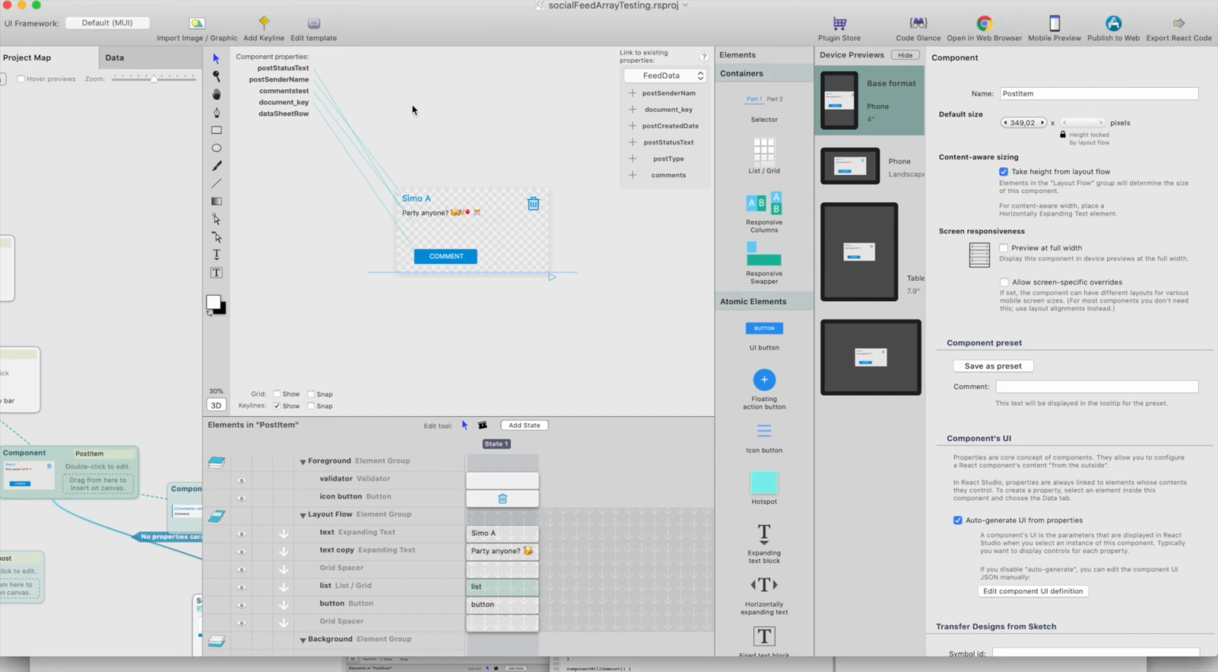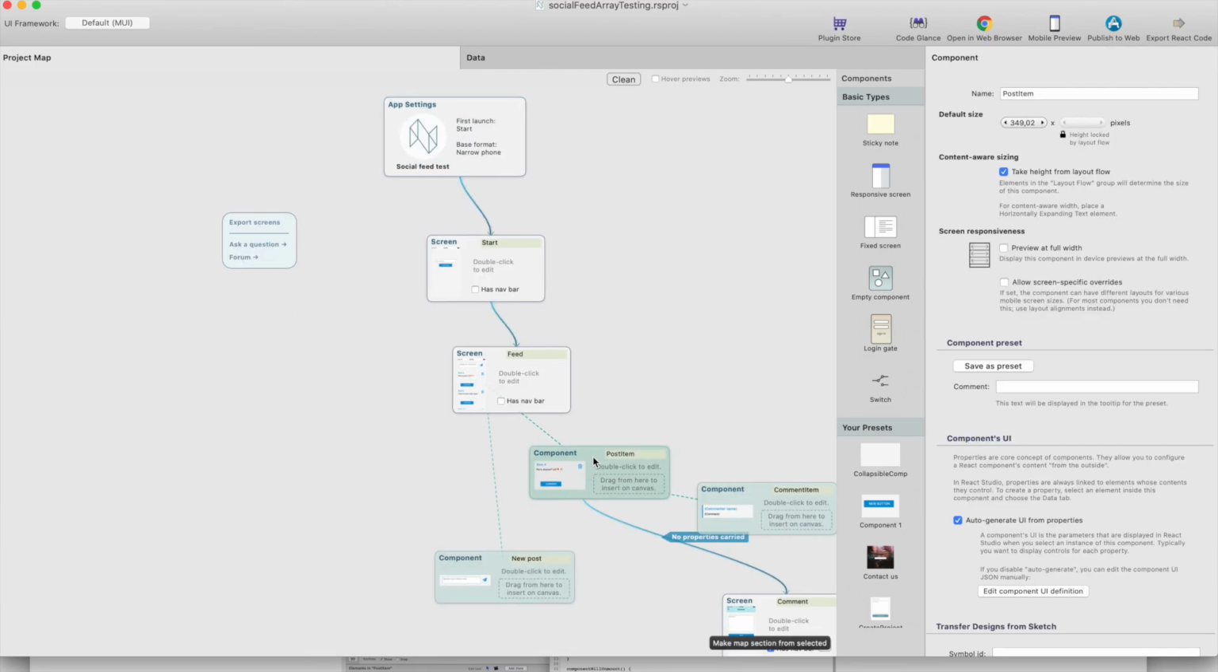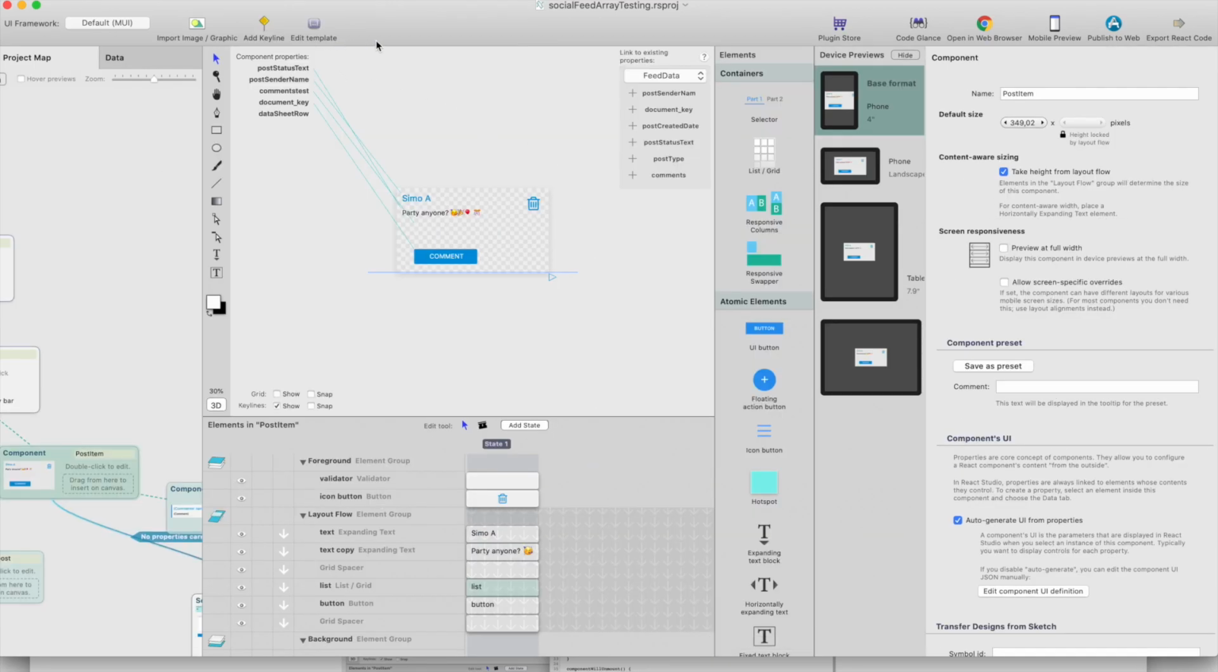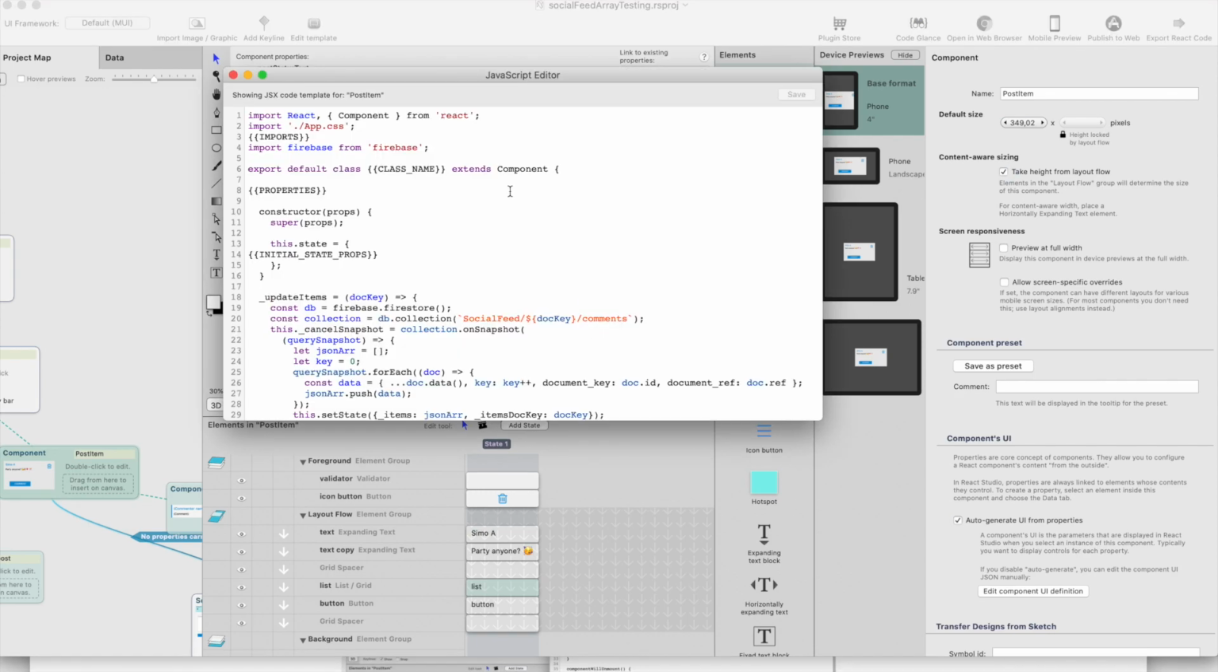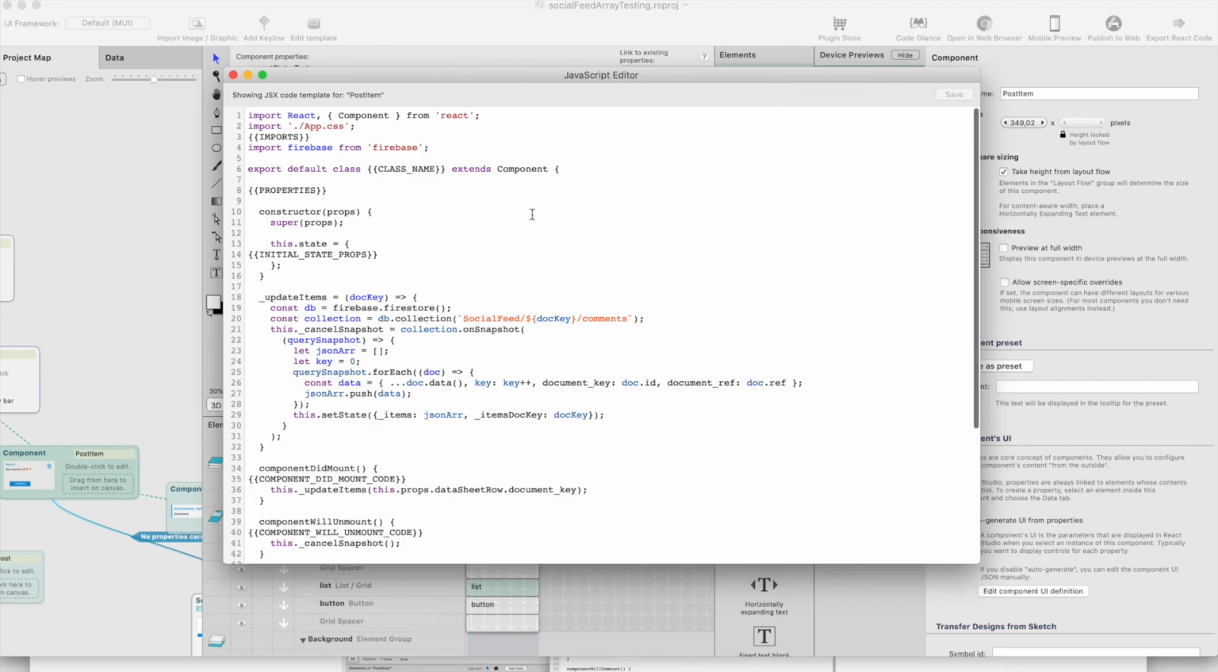How React Studio code generation works is that there are code templates and React Studio injects the code into code templates. So here's an example. I have a component here and I can edit the code template by clicking the edit template and then just click OK, thanks from here. And here we have an example of how we've edited the template.